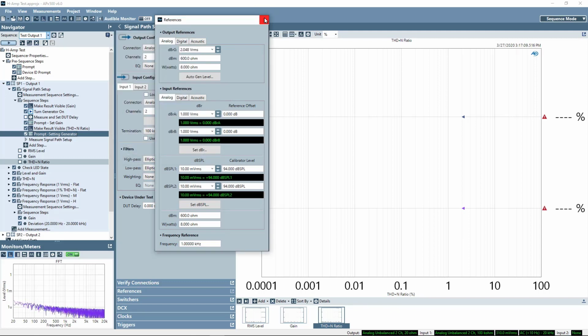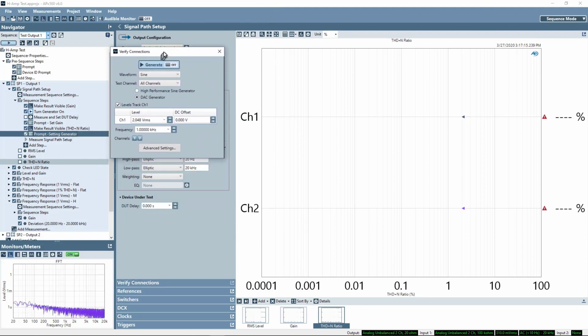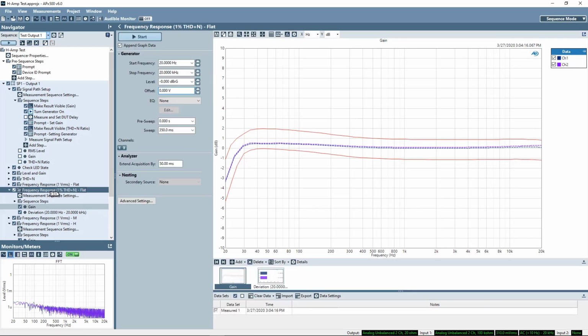When that process is complete, if we look in the Verify Connections tab, the generator level is left at the value required to achieve the 1% THD plus N target. It also sets what we call the dBRG reference. This is the value of the reference now required to produce 1% THD plus N. Now that we've done that, if I go back to a measurement such as this one, where I wanted to measure the frequency response at 1% THD plus N, I can simply set the generator level in units of dBRG, 0 dBRG being the target required to get 1% THD plus N.